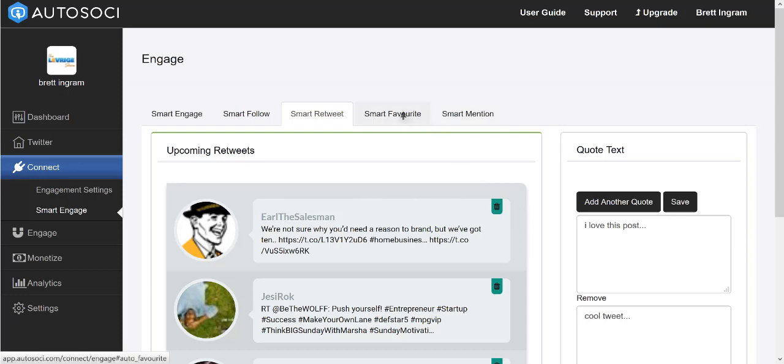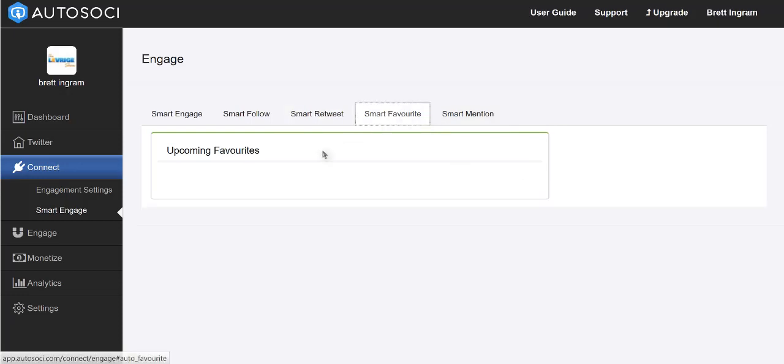Smart Favorite is going to work the same way. Now, right now my list is empty. There aren't any favorites. It may have already favorited the ones, but it's going to do the same thing. There's no ability to customize any of these. It's just going to automatically favorite them. But they're going to be related quotes to your keywords, related tweets to your keywords. So it's going to be relevant for what you're doing.